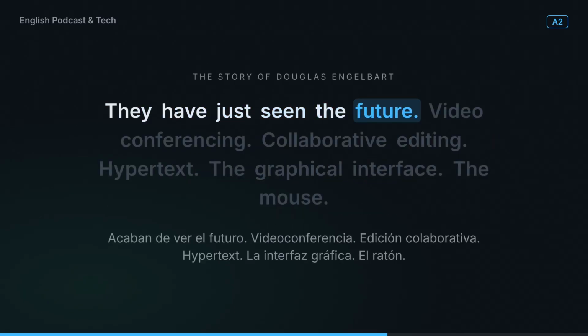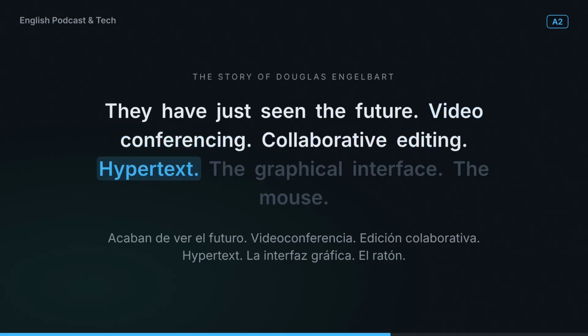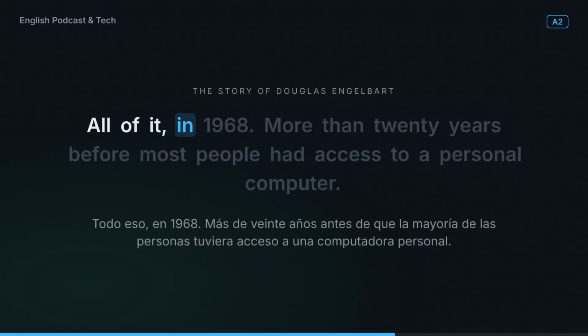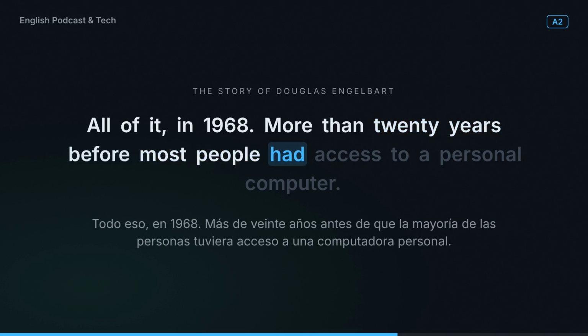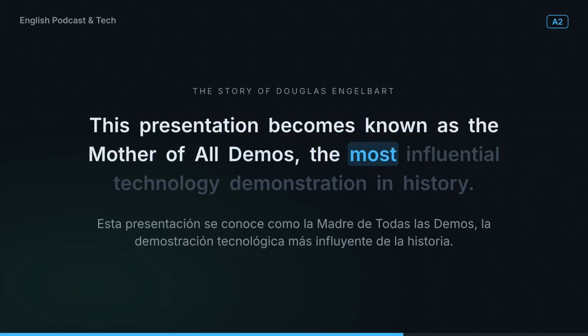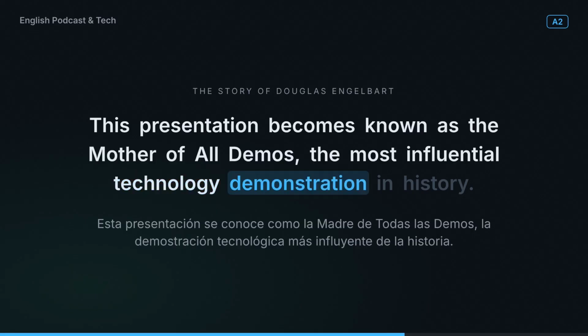They have just seen the future: video conferencing, collaborative editing, hypertext, the graphical interface, the mouse. All of it in 1968, more than 20 years before most people had access to a personal computer. This presentation becomes known as the mother of all demos, the most influential technology demonstration in history.